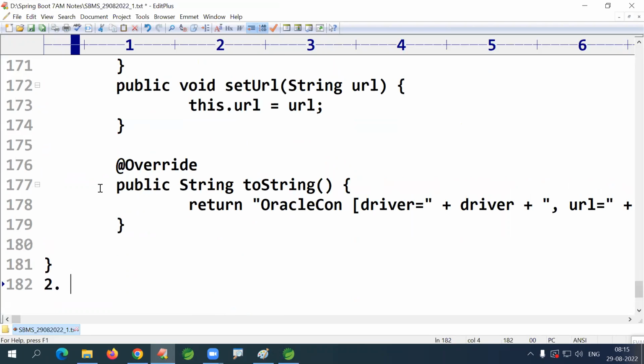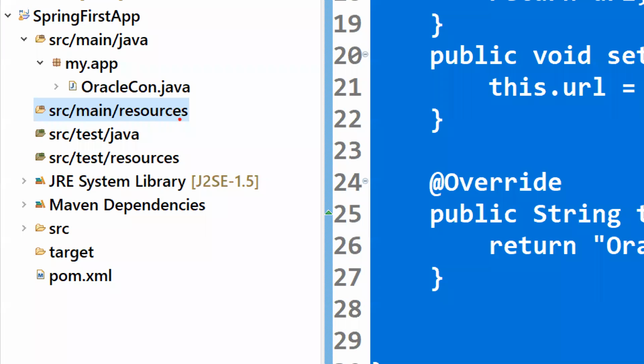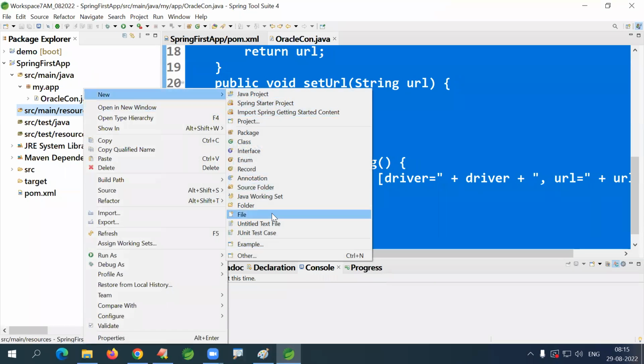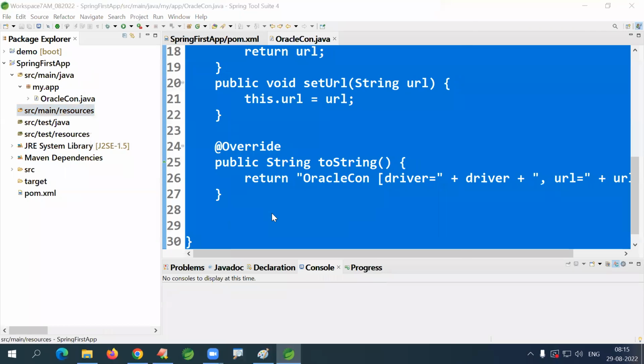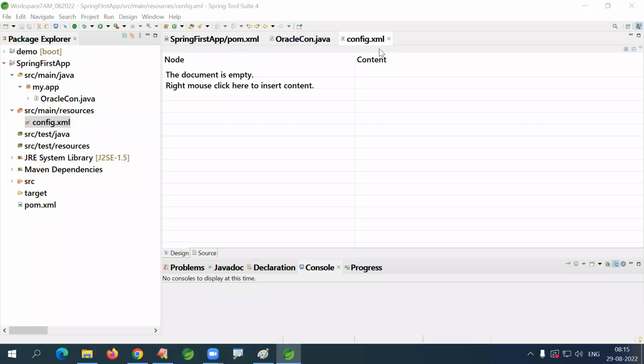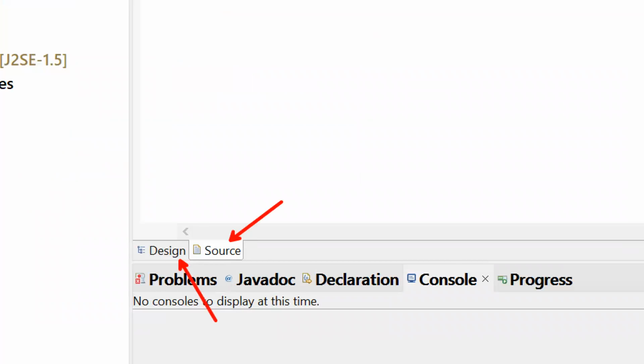Second, the XML file we have to generate now. Please look at src main resources. Here, don't use this menu option. So resources, right click, new, choose the file option. Okay, so I'm just giving config.xml, finish. Click on the source option. You may see design, you click on source option.